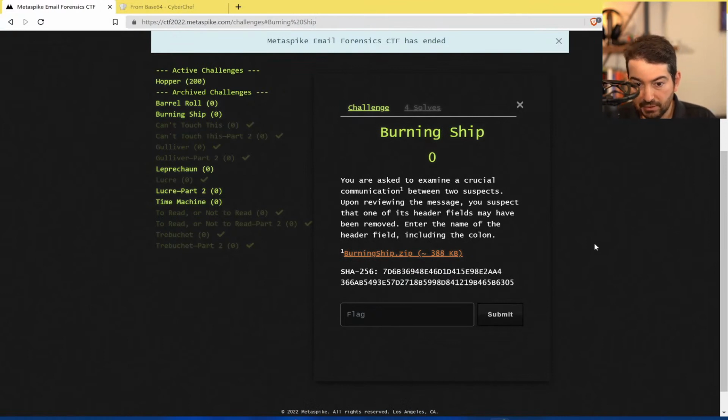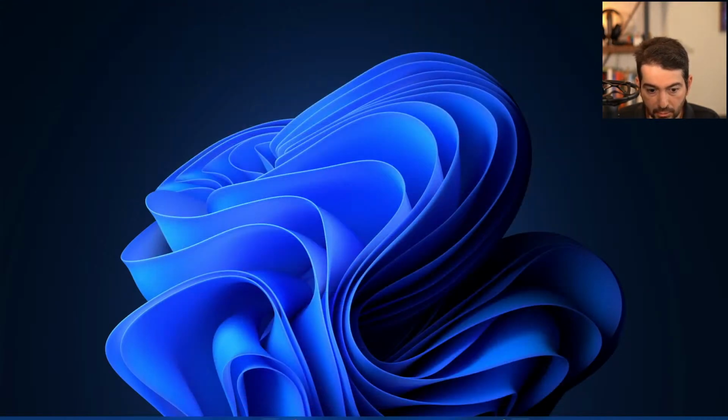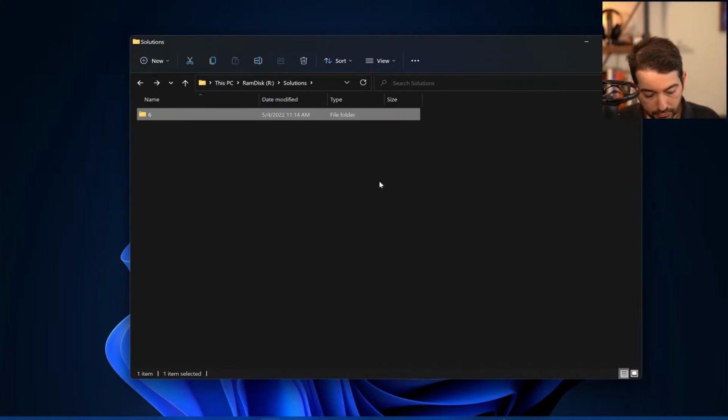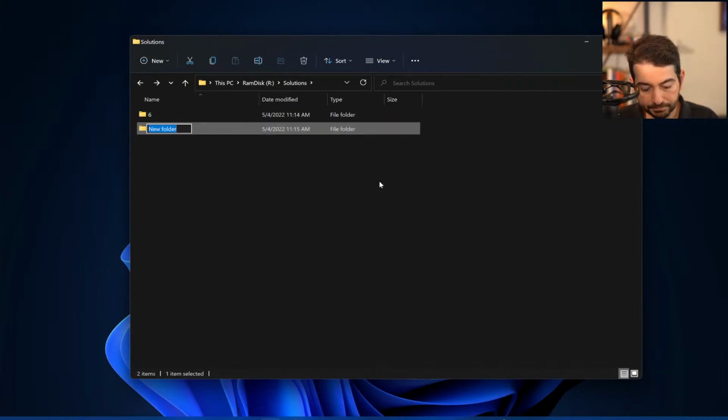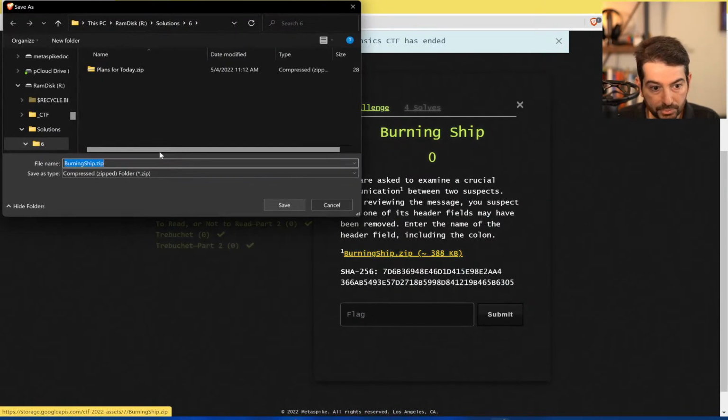Burning ship says that you're asked to examine a crucial communication between two suspects. Upon reviewing the message, you suspect that one of its header fields may have been removed. Enter the name of the header field, including the colon, and there's a zip file and there's a hash. So let's take a look here real quick. Let's create a new folder. We can close out of this other one. Create a new folder for number 7 and go download our burning ship zip.